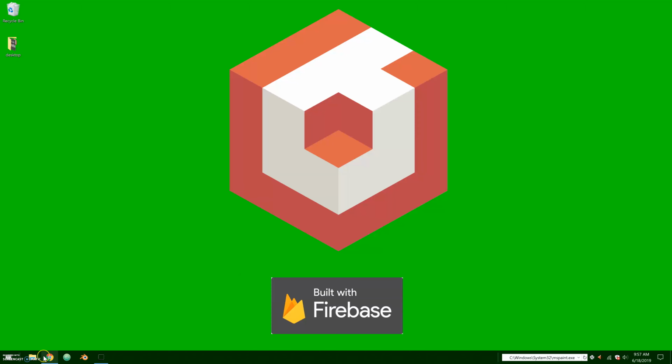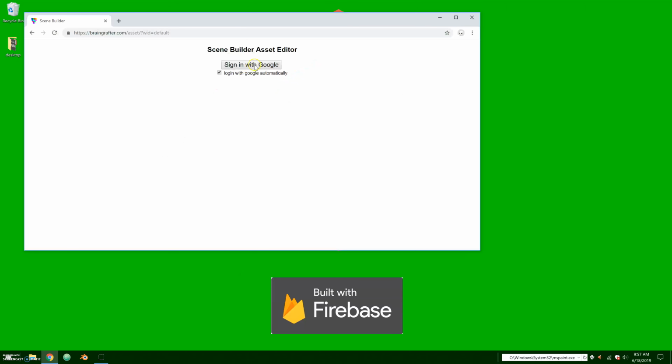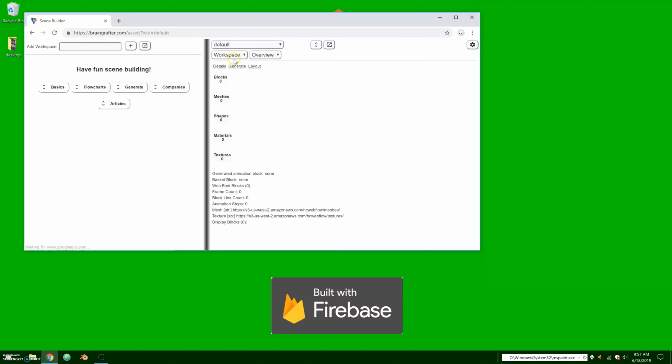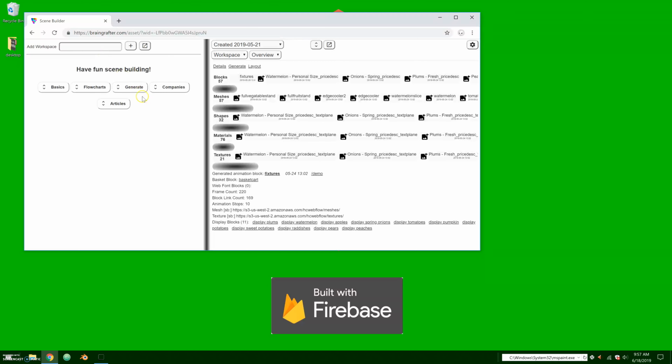Hello, today we're going to demonstrate some basics of how to use Scene Builder. So the first thing we're going to do is sign in. It'll land us in the default workspace. There's a number of workspaces here that you can pick, and they're already full of lots of good stuff. We'll just show one here quick.